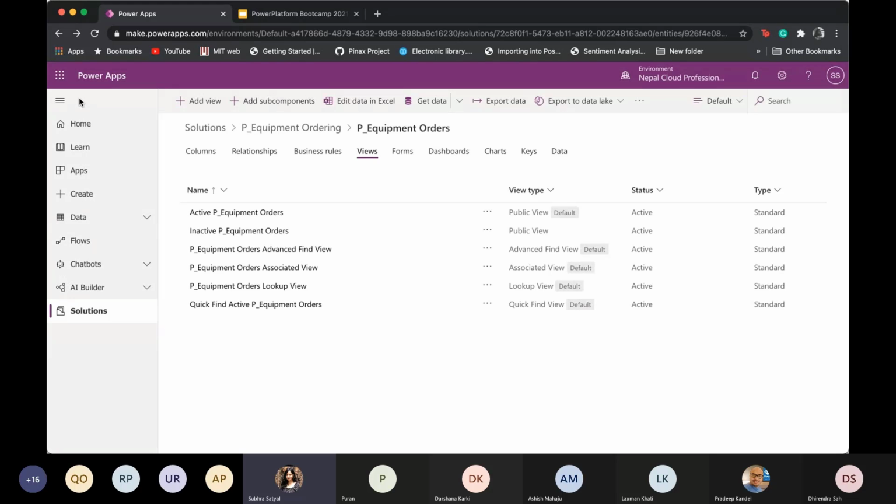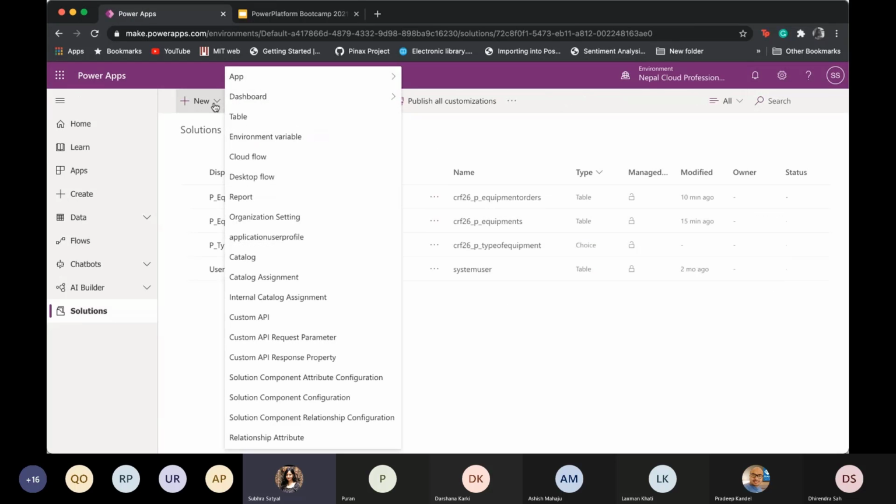So that's our data model done. And all of that was done using the Dataverse, right? So we've built a data model with practically no code. We've put some business logic in there. And now finally, what we're going to do is create our model-driven app. The model-driven app is just the final piece, the front end of all of this. Right, so let's go into our equipment ordering. Let's go into new and select the model-driven app.